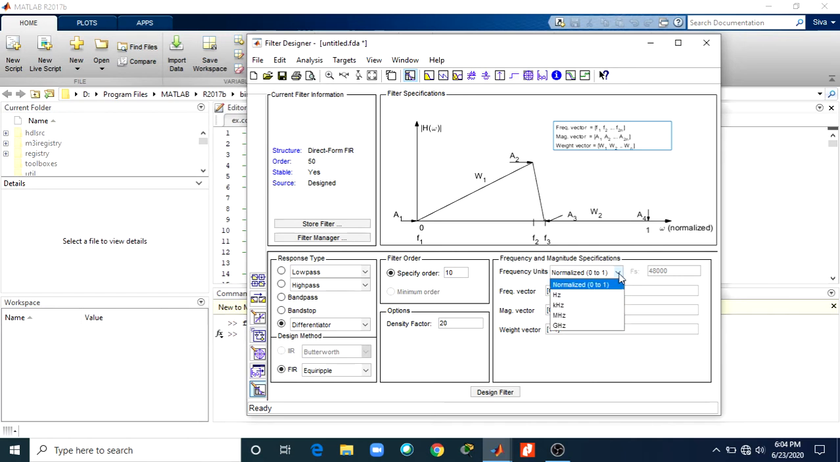You have to give the frequency specification, either normalized 0 to 1, or you can select the frequency units. Here you have to give the frequency as a vector and the magnitude in vector format. Once you set the response type, the design method and the filter order, you can also see the filter specification block, that is your magnitude versus frequency or angular frequency and all things. Once you click design filter, automatically the filter will be designed without any programming knowledge. You can directly see the analysis of your designed filter.